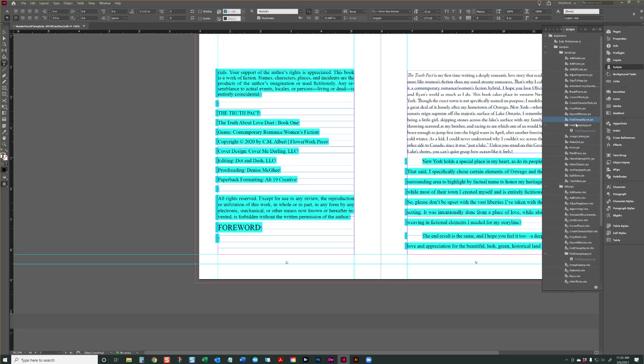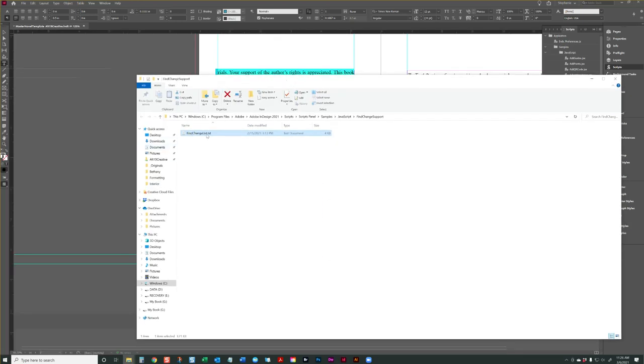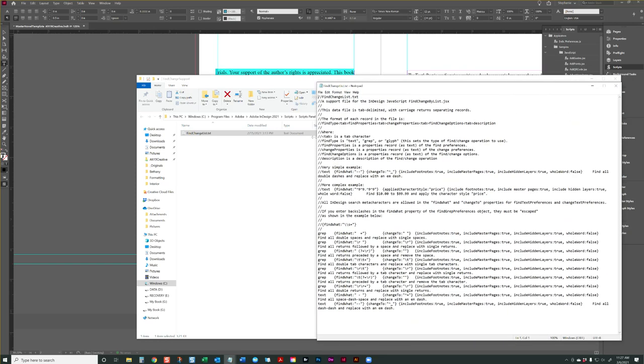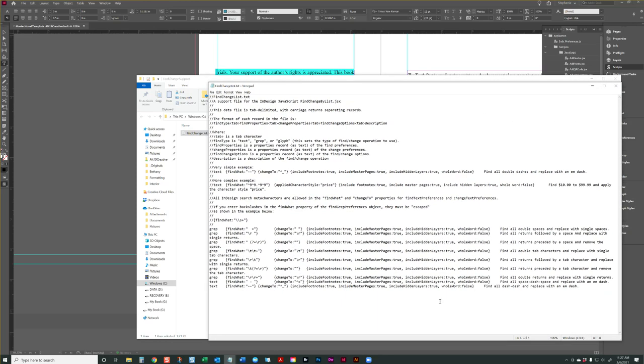If you ever want to know what all it changes, you can open up this folder below the Find Change by List. You can open up the text file by finding the location of it on your computer and then opening up the text file. So here it is. This shows you what all it replaces. And if you are good with code, you can actually add whatever you want if you need to change it.